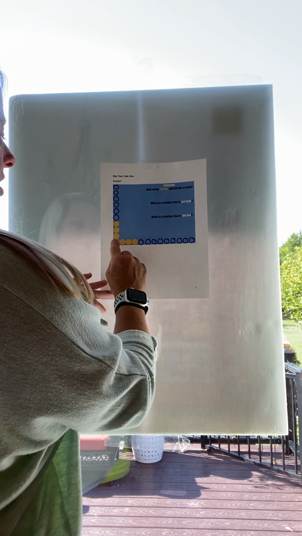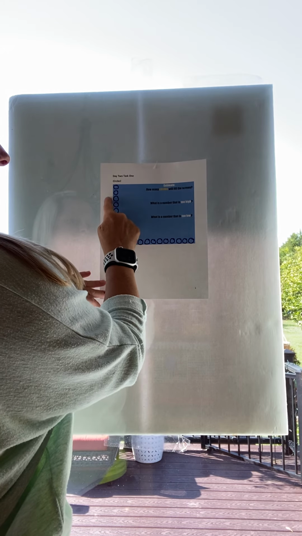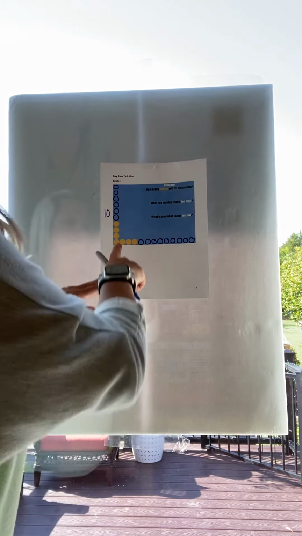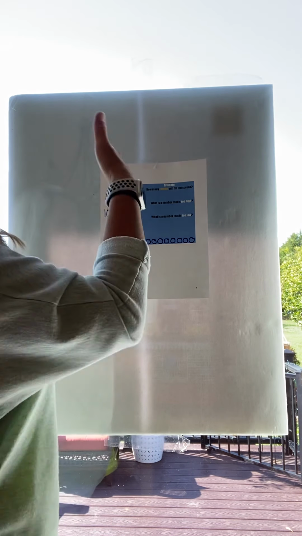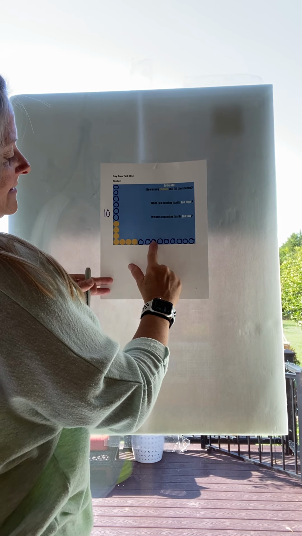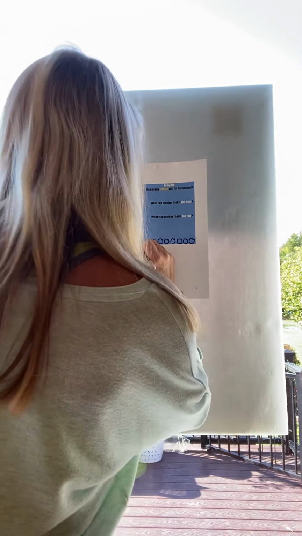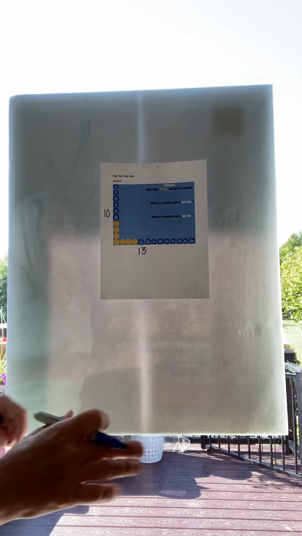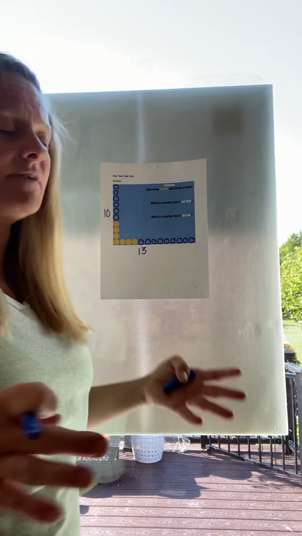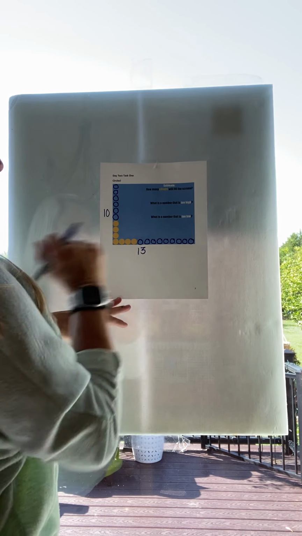I see that there are 1, 2, 3, 4, 5, 6, 7, 8, 9, 10 rows. And then I can count the columns that go up and down. I see 1, 2, 3, 4, 5, 6, 7, 8, 9, 10, 11, 12, 13. So if I wanted to make a good guess, I wouldn't just guess a random number. I would actually use what I know about math to create an array.